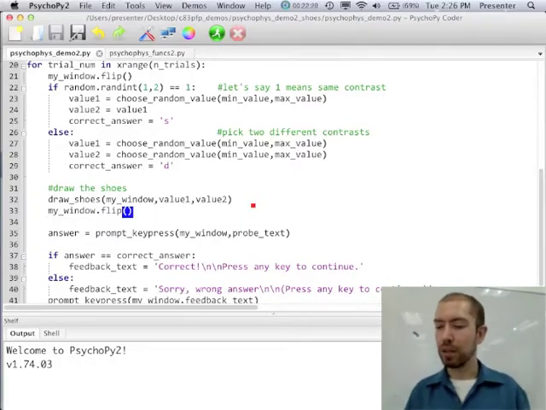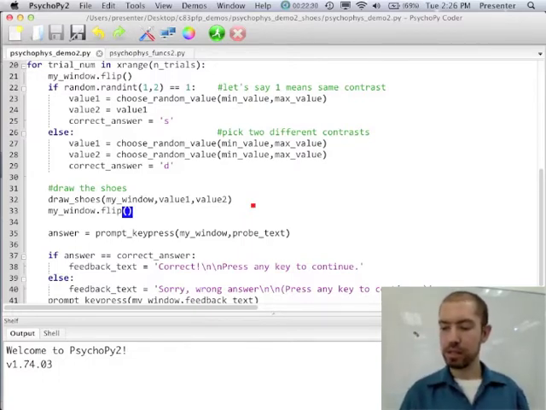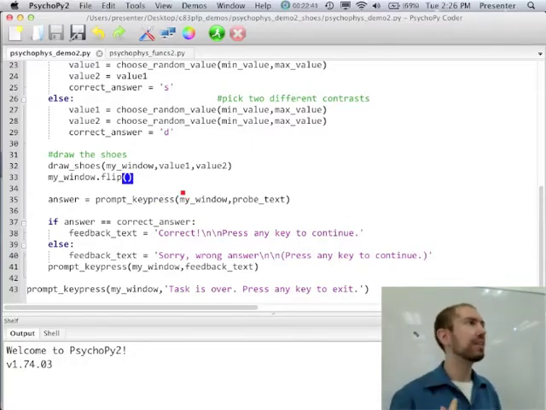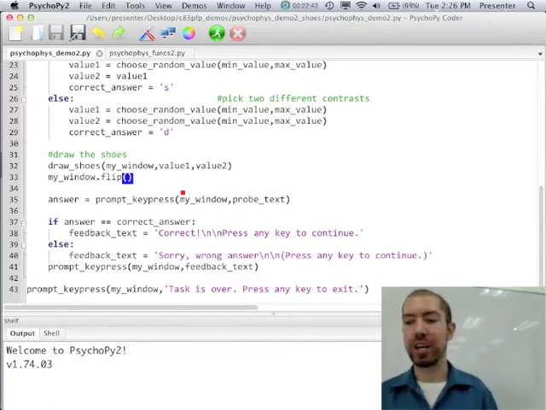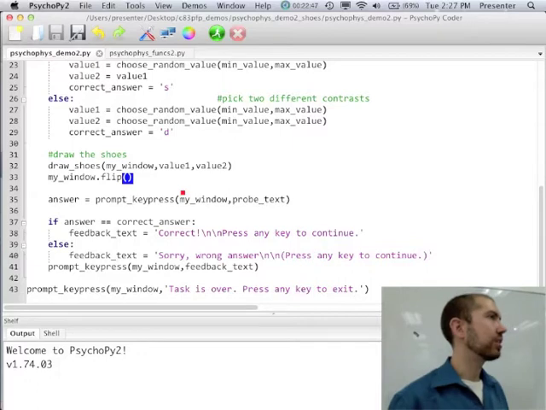Let's see, what else do we have to do? Do we have to do anything else? So we prompt the key press. Oh wait, right, there is one thing we have to do. We have to make the stimuli appear for a certain amount of time, right? So we will actually have to incorporate some timing here.